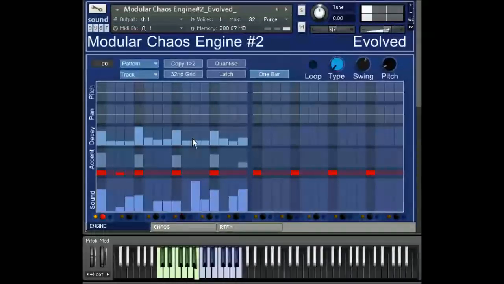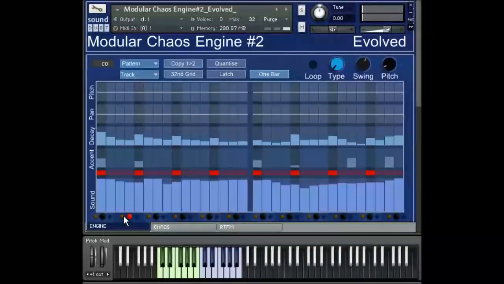Or you can just draw stuff in like this. Instant joy. Put in short decays between. And the whole point of this is it's quick, and you can come up with stuff you would never have thought of if you spent time on it.